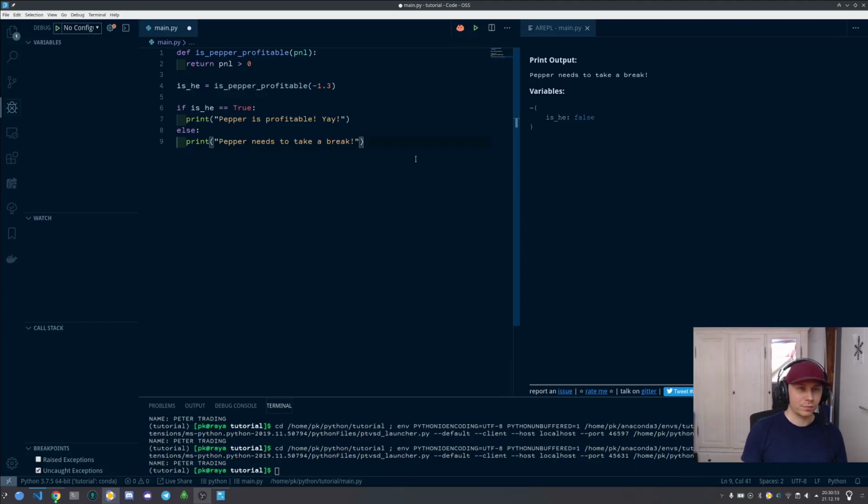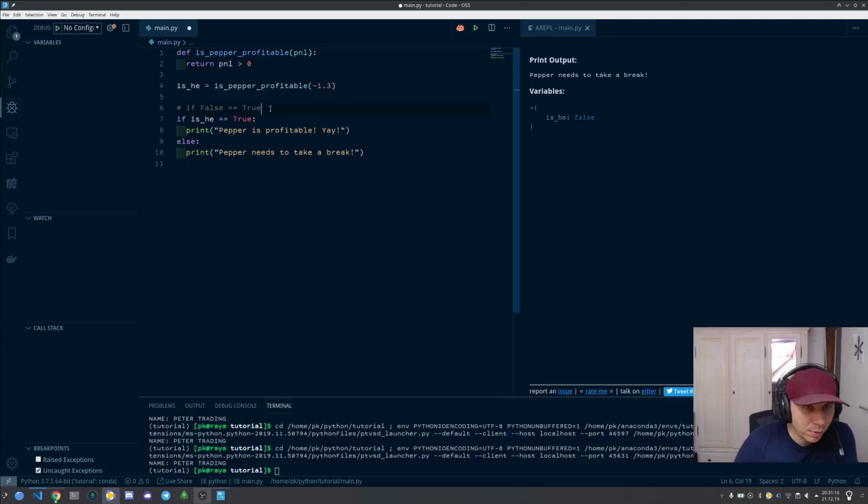Let's remove that. As you can see, because we have a negative P&L here, this custom function will return a Boolean false. So here, this will actually read as if false equals true. This is what Python is seeing when it's running the code. And because false is obviously not equal to true, it will not run this code, but it will run our else statement, which is "Python needs a break."